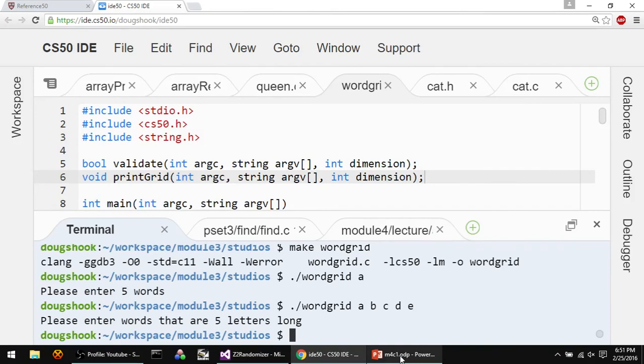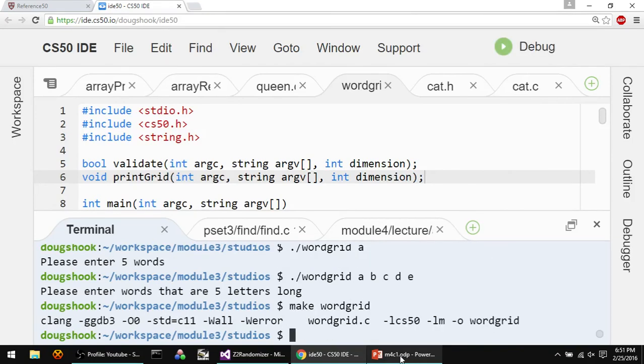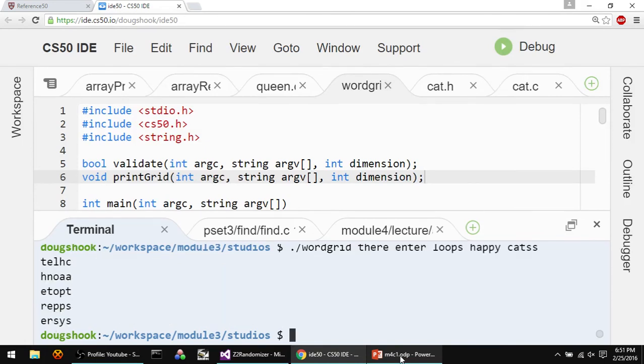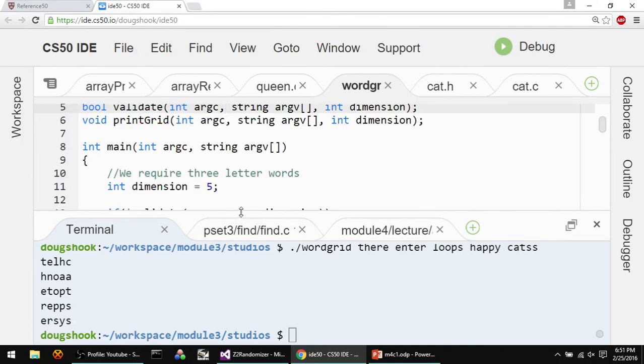And now we can try one final time to try this out. Let me try one that works. So this one should work, right? 5 words with 5 letters apiece, and it does. So we've successfully refactored our code yet again. And let me show you the finished result.